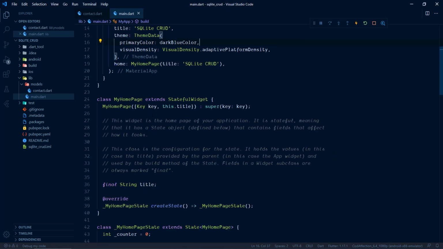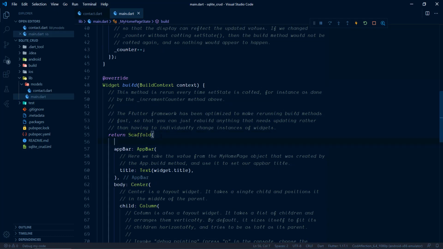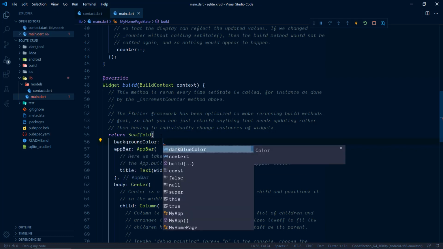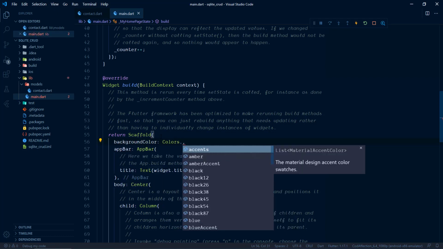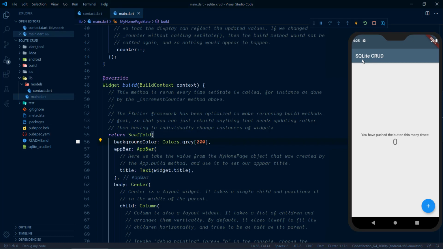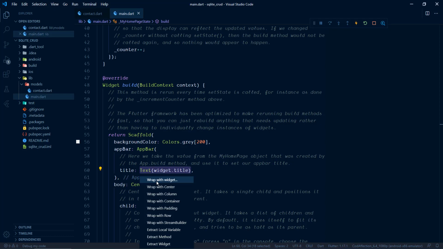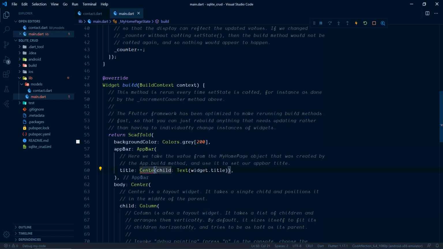Now let's start customizing this MyHomePage widget. So here we are inside the Scaffold of the widget. Now first of all, let's change the background color. Background color is equal to Colors.grey, and we have to use the shade of 200. Now I want to center this app bar text here. For that we can enclose this Text widget with a Center widget. So select the text, then from the VS Code shortcut you can use this: hold Control, then press period or dot symbol, then select this option, Wrap with widget. Widget name will be Center.